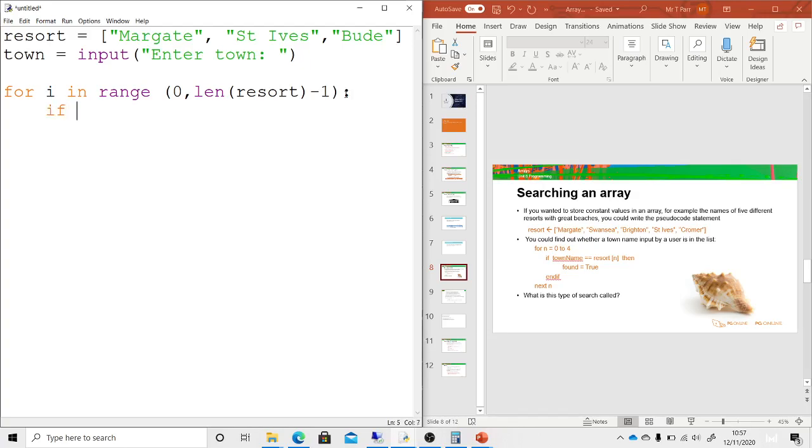I'm going to say if town is equal to resort[i]. Because if you think about it, on a for loop, i starts from 0. So the first time round, if town is equal to resort[0], so if the town we type in matches resort[0], we're going to check to see if it matches Margate. Okay, then what do we want to do? We want found equals true, and that's all we want to do.